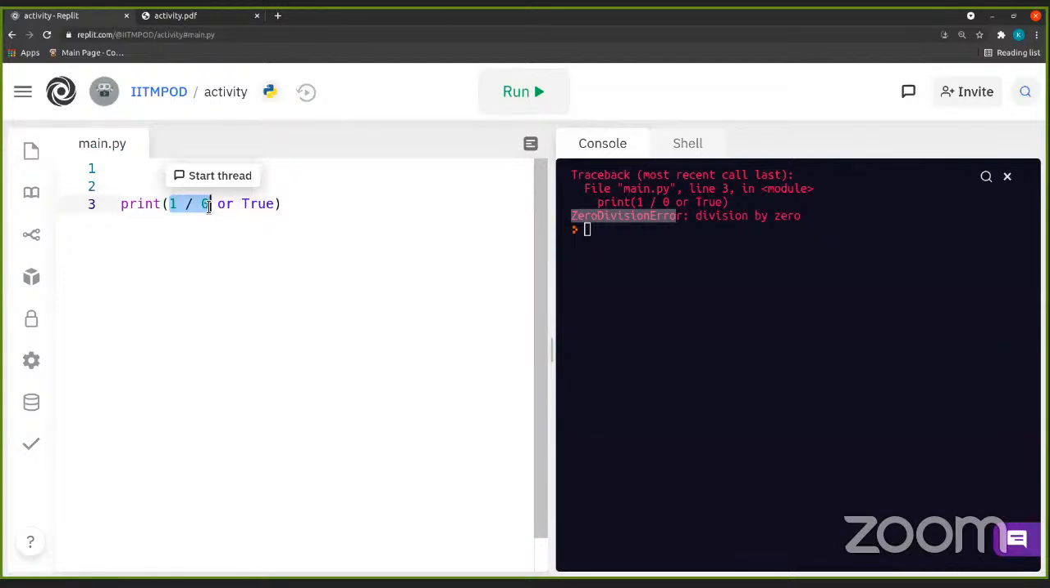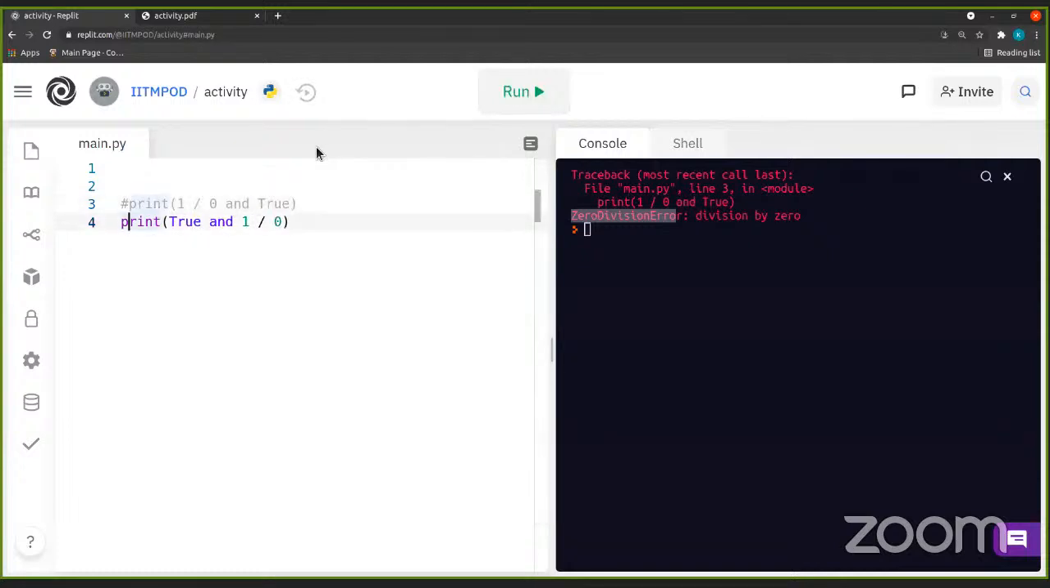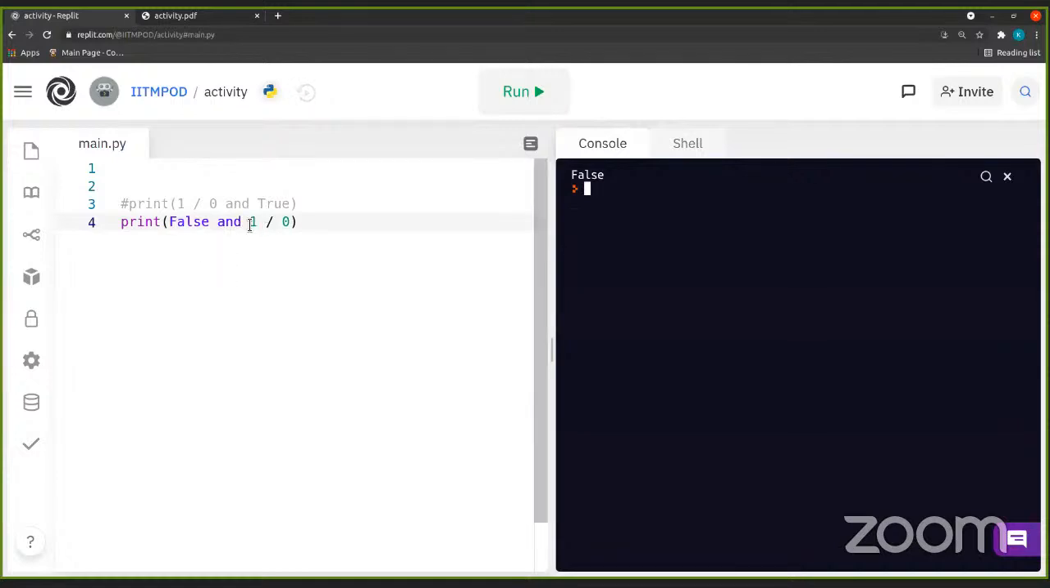What if we put an and in between? Here it will always throw an error. No matter how you phrase it, whether True and 1 by 0 or 1 by 0 and True, either way it will be an error. So can we run False and 1 by 0? Yeah, that's a good point. If you run False and 1 by 0, then you are safe, in the sense you won't get any errors, because you don't need to evaluate 1 by 0 at all.